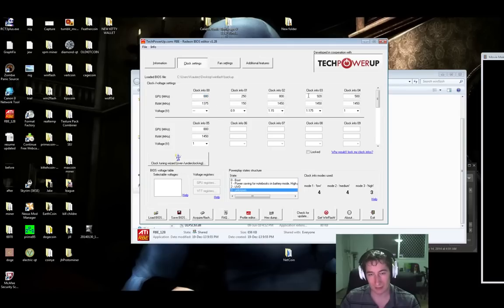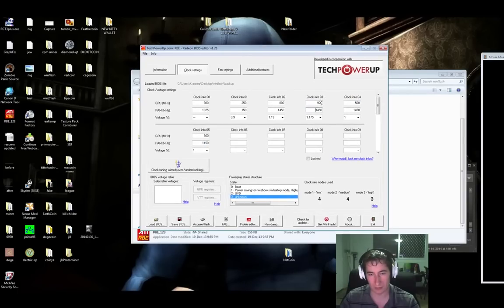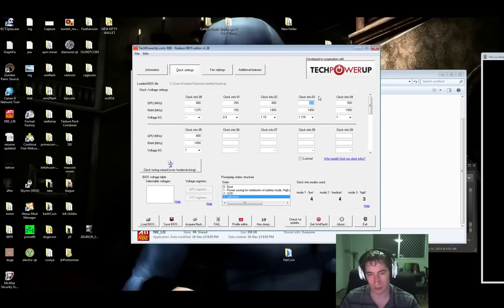Mine's already been edited. I've already been in here and edited everything. My original clocks were 880. I then added more step ups, and overclocked everything, so it's a bit skewy and I'll have to redo this, but the first 4 are the main ones you focus on. Your first one should be your full out, second one should be your first stage, next one should be your second stage, next one should be your 100% load. So clock info 1, 2, 3, and 0.